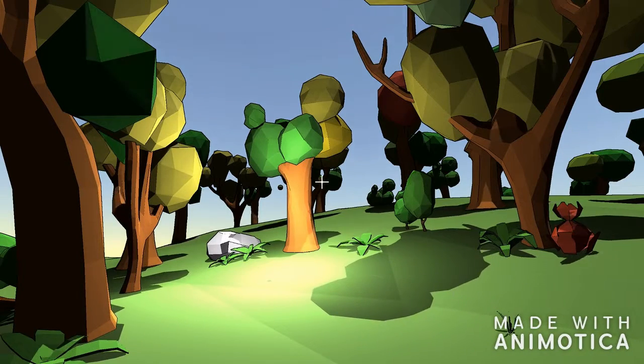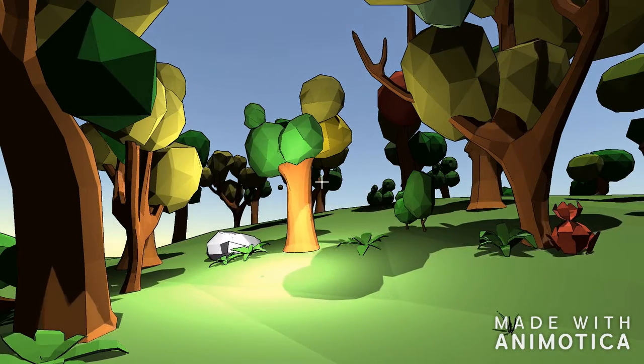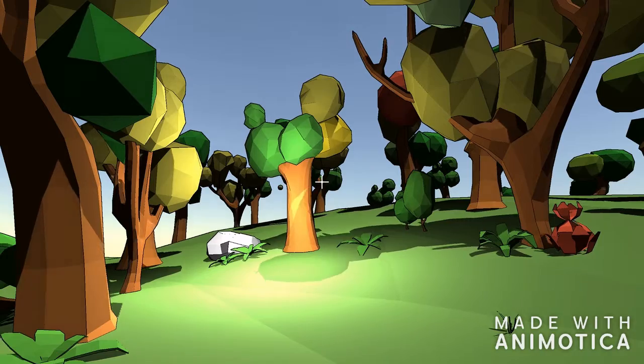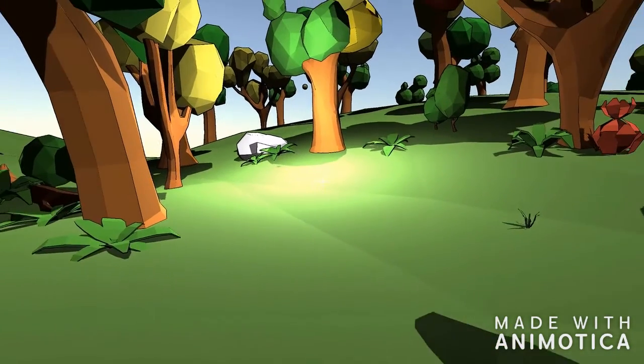This is a low poly environment. As you can see, only outlines are being drawn here. It is clearly not cel shaded, as you can see a color gradient under the light.